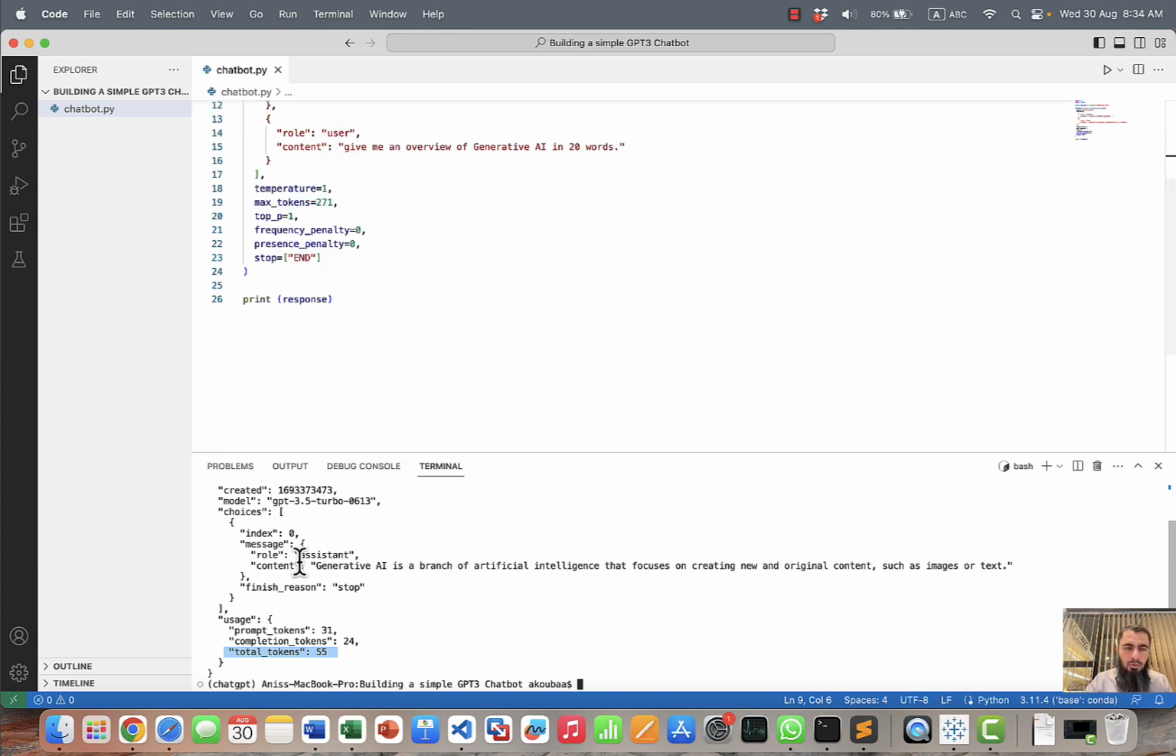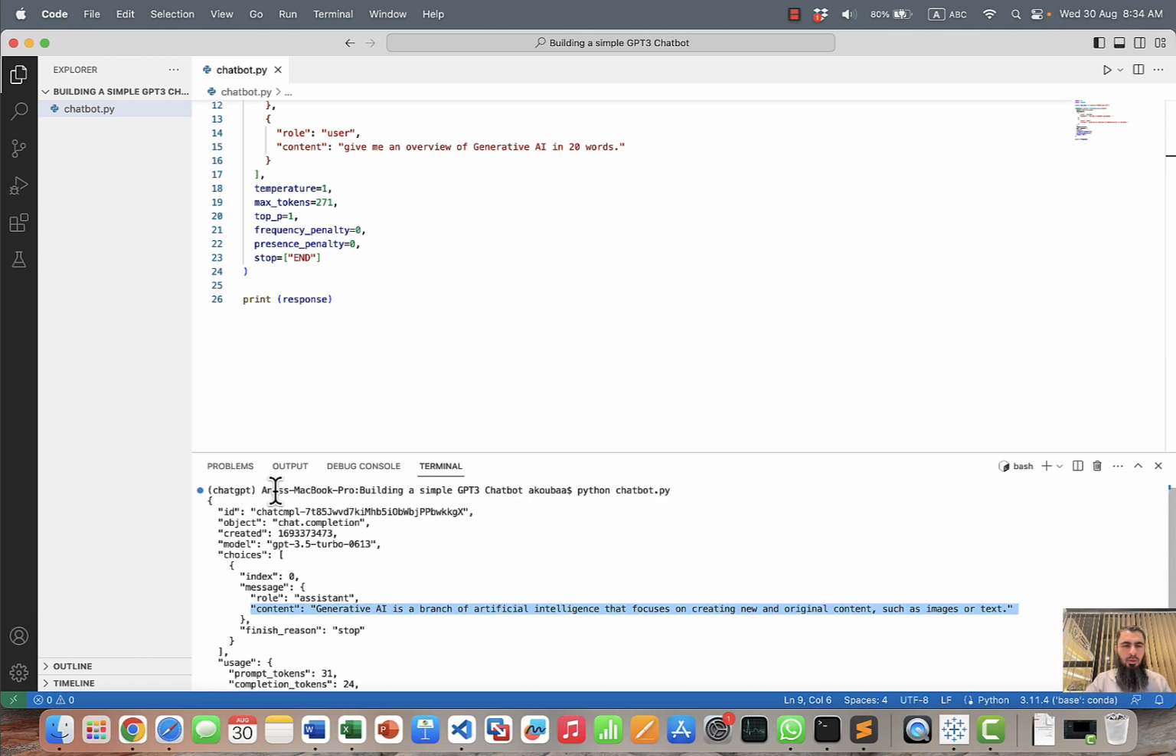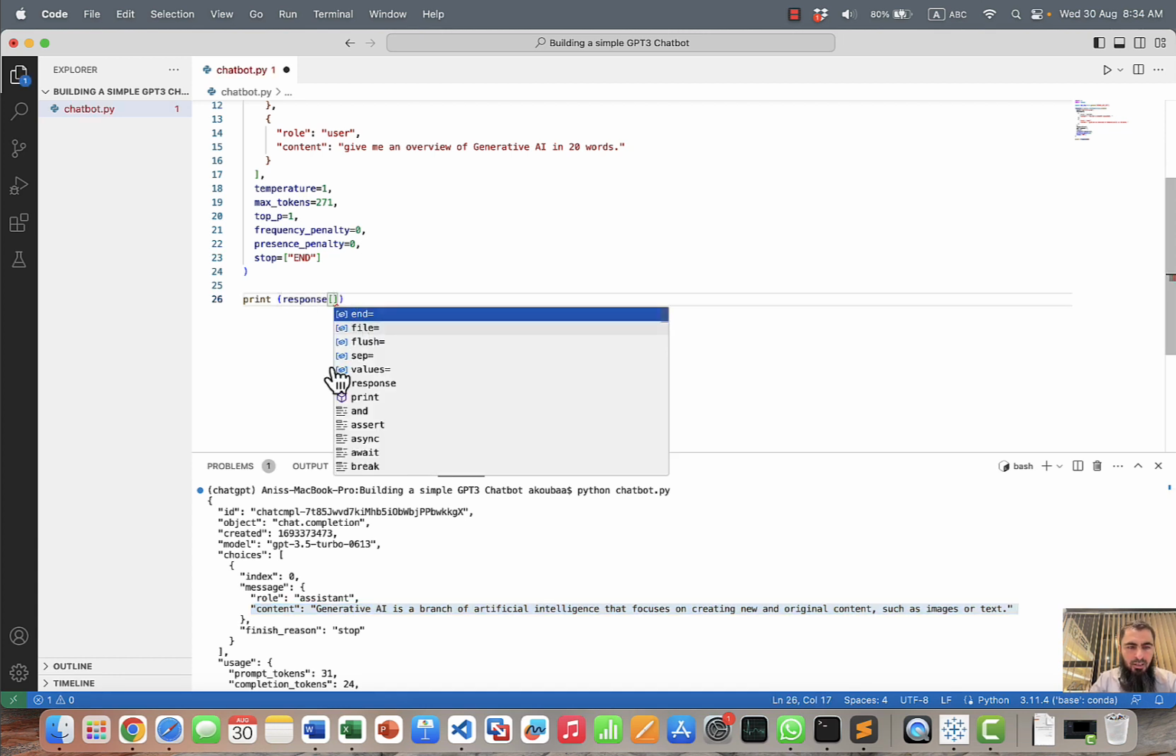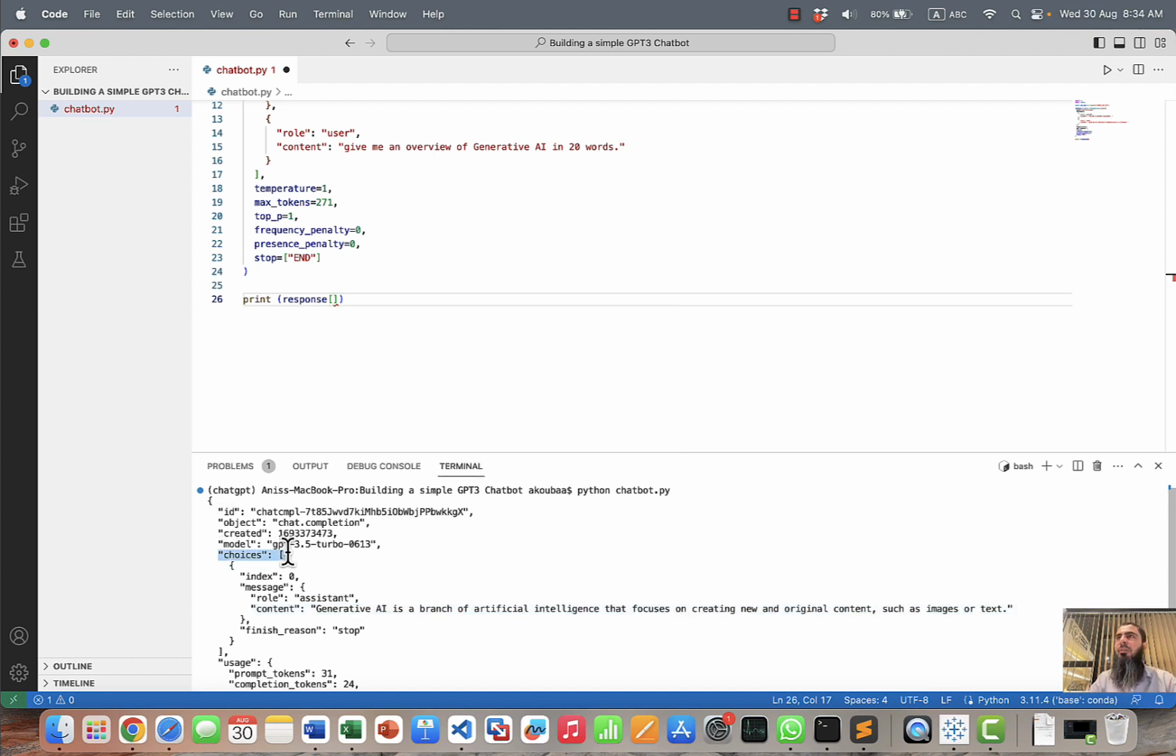Now, if we want to print only the response, since this is a JSON, this is how we decode it. Now we have a JSON object, which is the response. All of this is the response. Now we need to go key by key. The first keys here are ID, object, created, model, choices. And in choices, we also have other keys.